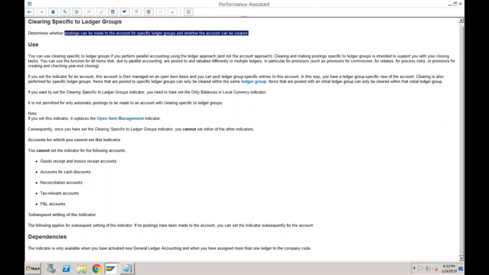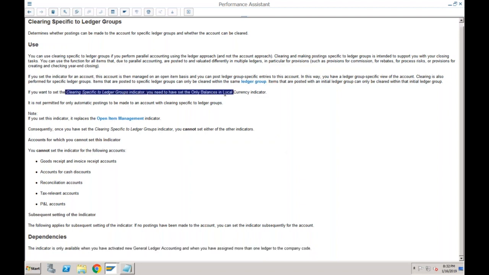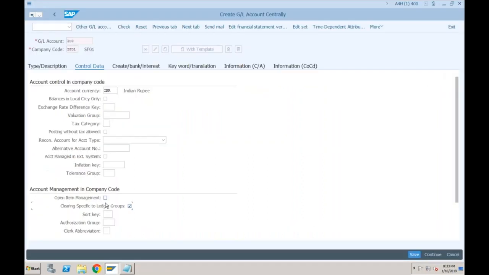The indicator is only available when you have activated the new GL accounting and you have assigned more than one ledger to the company. In short, if you want to set the clearing specific to ledger group indicator, you need to have set the only balances in local currency indicator, and it is not permitted for only automatic postings to be made to an account with clearing specific to ledger group. So all the properties are the same as open item clearing. The only difference is that open item management is mainly for your leading ledger and this one is relevant for your other ledgers if you are using more than one ledger in your company code.